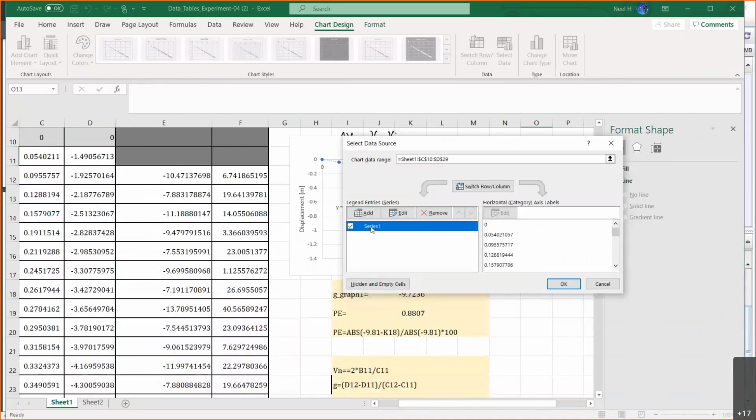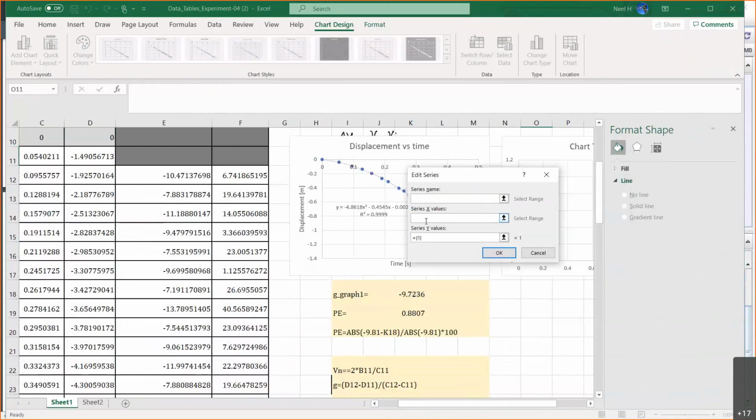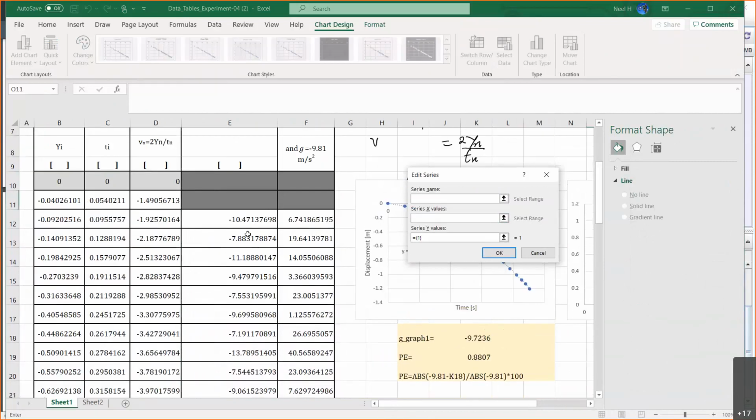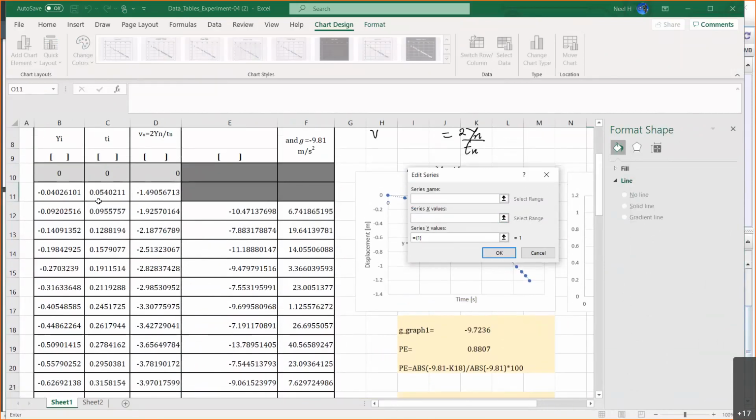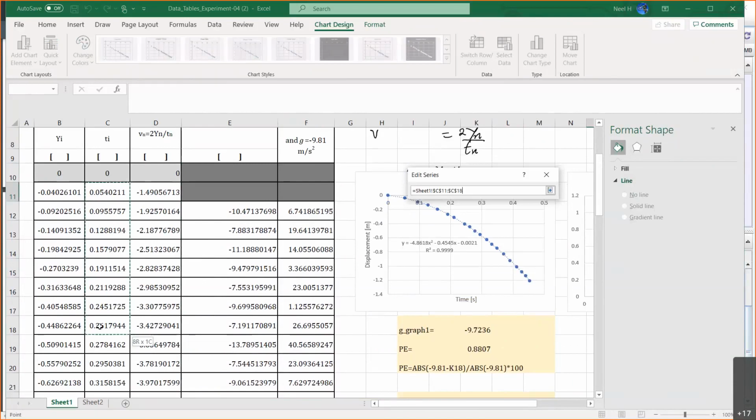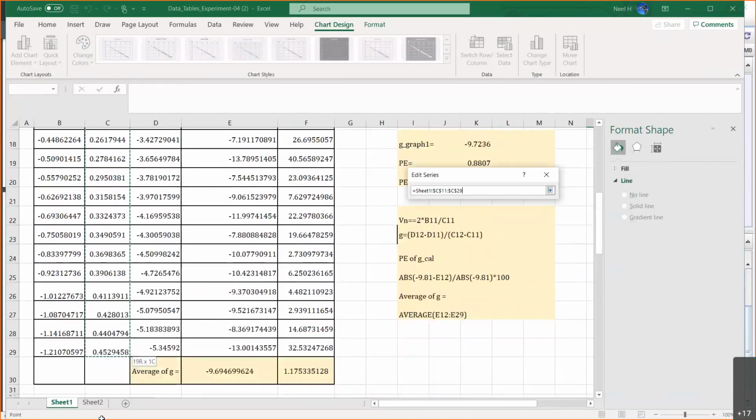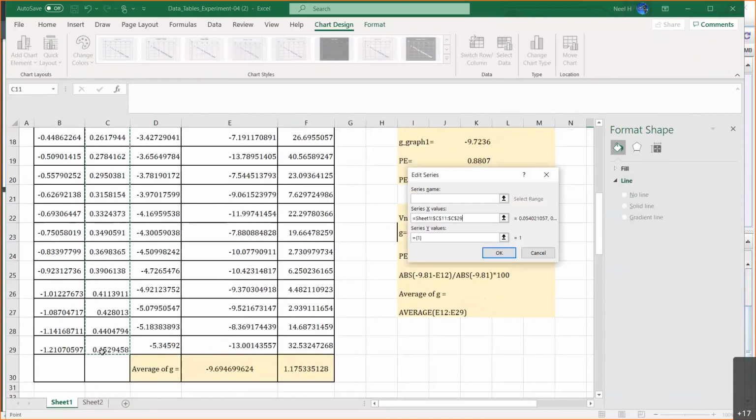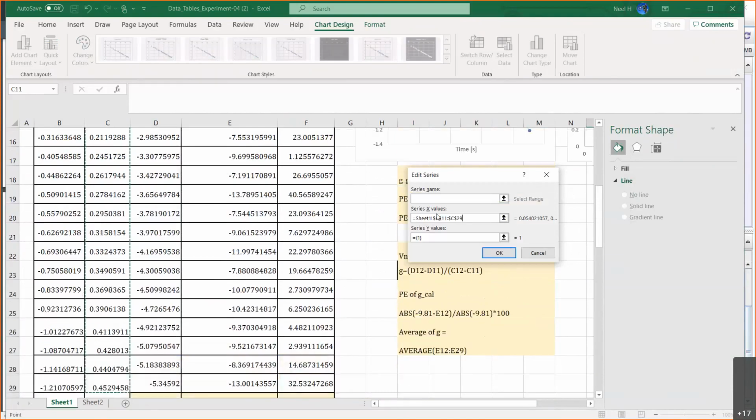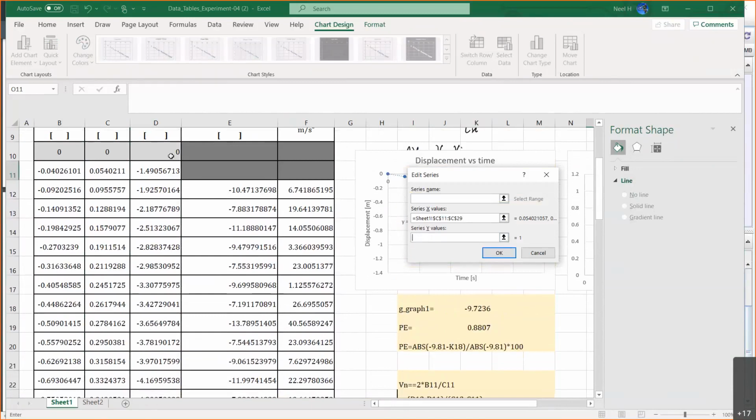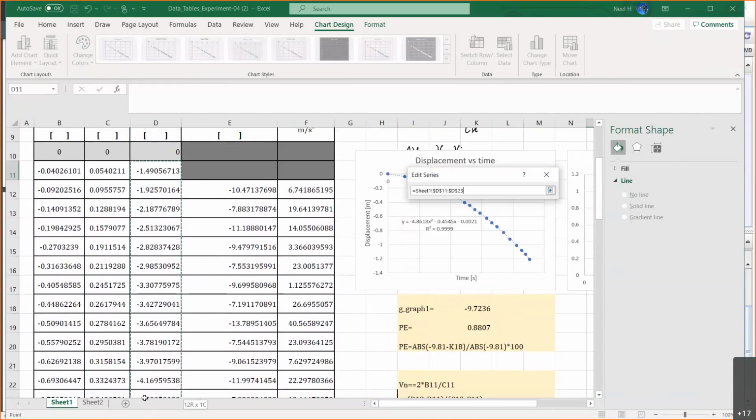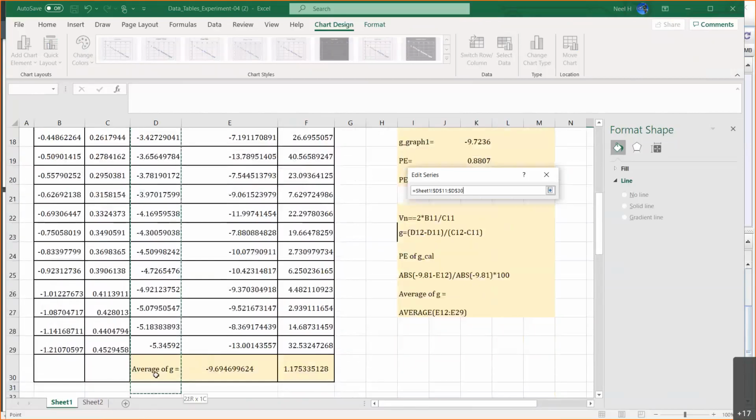click series 1 on the left, remove, and then add the data set again. When you're adding the time, select it without that 0. Get rid of time 0, start from the second data point all the way to C29. When you do the Y, that is velocity, get rid of the 0, start from the second data point, and then go all the way to D29.